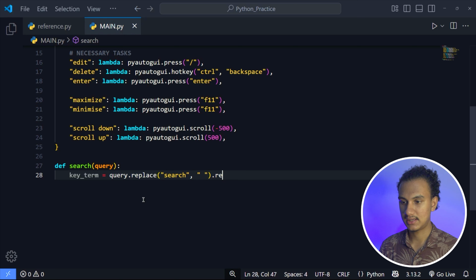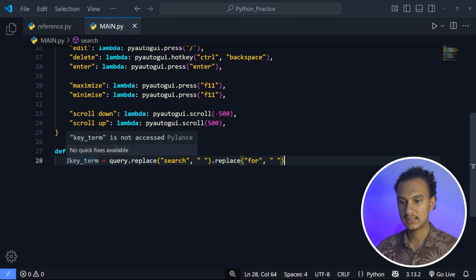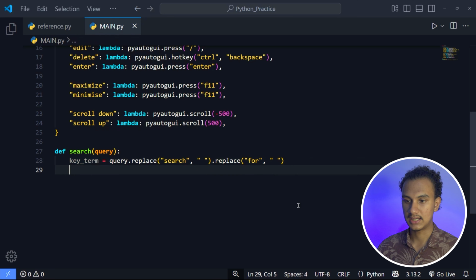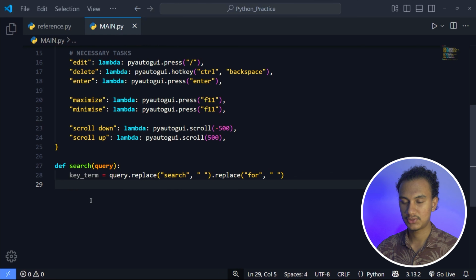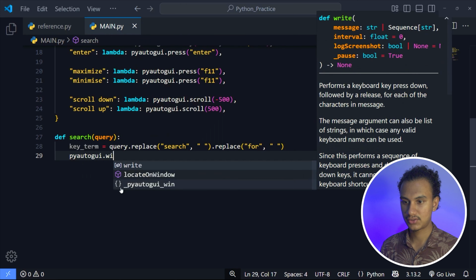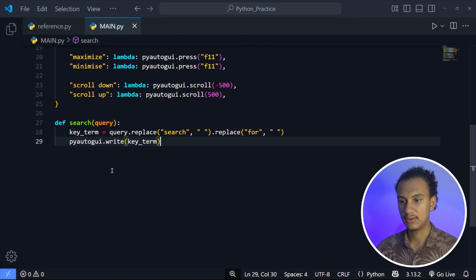Then I can say maybe "search for", so the word "for" will also be replaced with an empty string. So now we have just the key term left after replacing these two words. Now we need to just type this key term. So I'm going to use pyautogui.write, and the key term will be written. Then after writing our key term, we need to press enter.